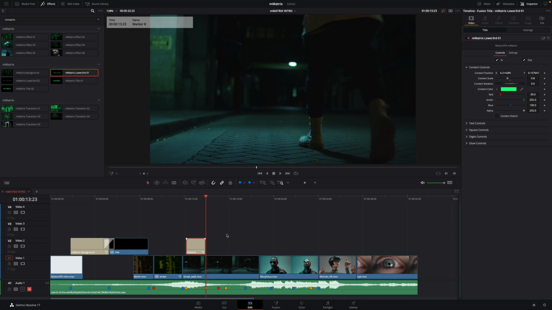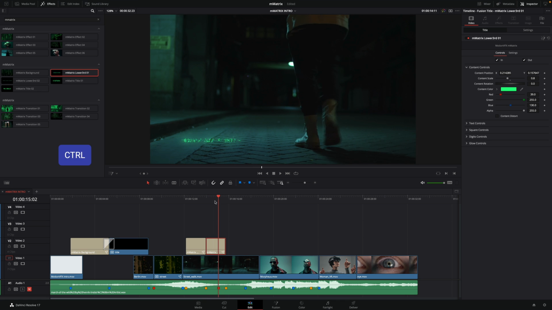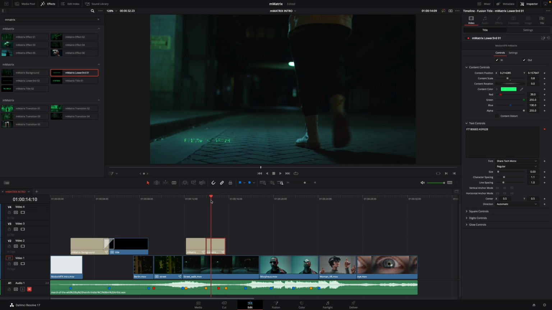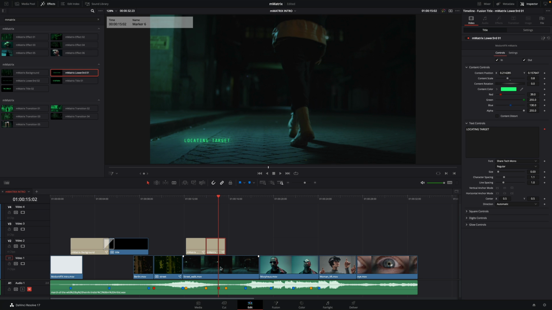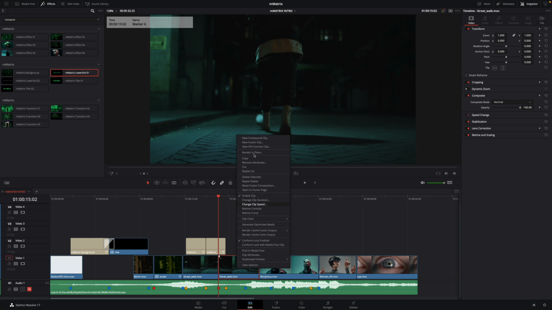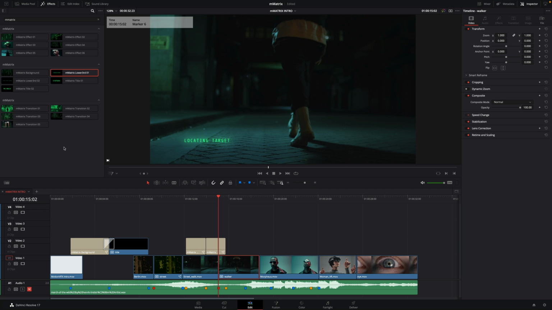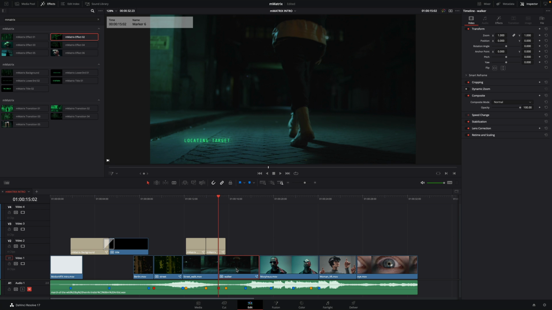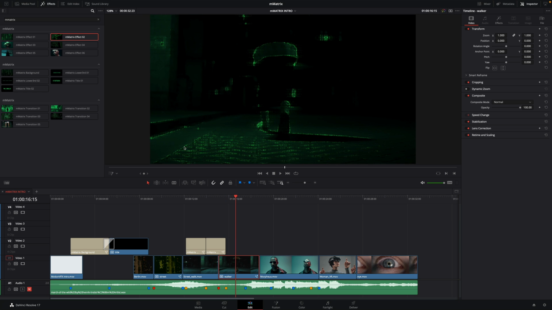I will duplicate the title by pressing the Ctrl key and modify the text. Concerning the clip below, I will use the same technique as the previous clip. First, I will cut the clip with a blade tool, then I will create a compound clip. And I will apply the effect number 2. This effect will create the matrix effect by using the edge detection.